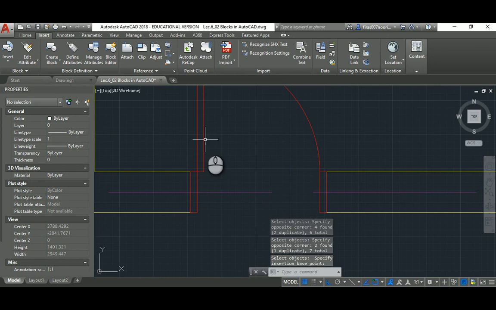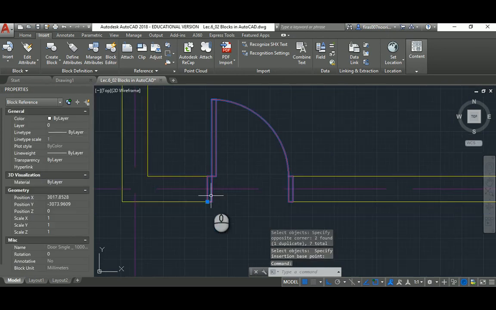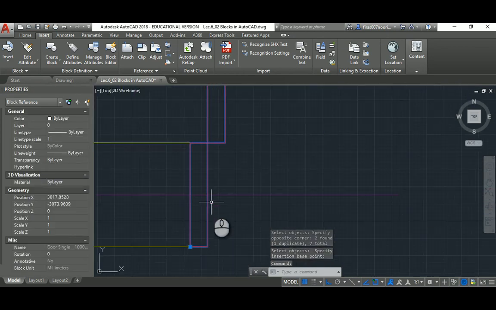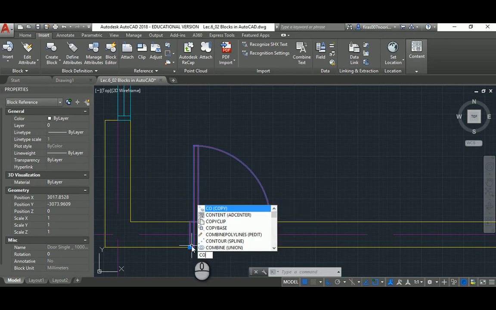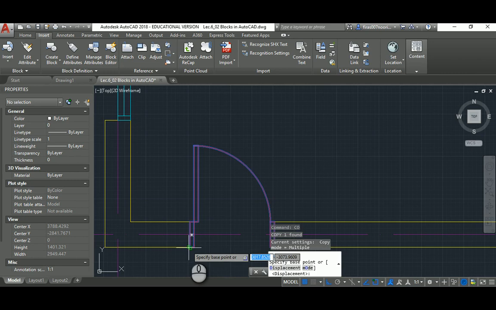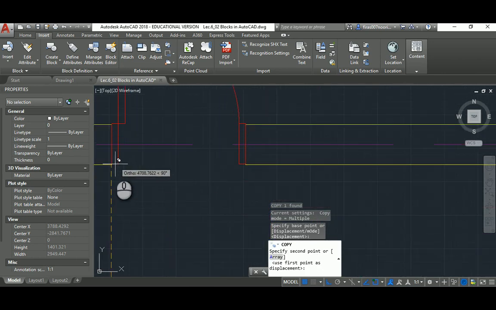Now when I click on it, anywhere, it acts like one object, and it shows me this insertion point as a base for moving or manipulating the object itself. So now you see, it's easier to copy it from this insertion point to any other point like that.